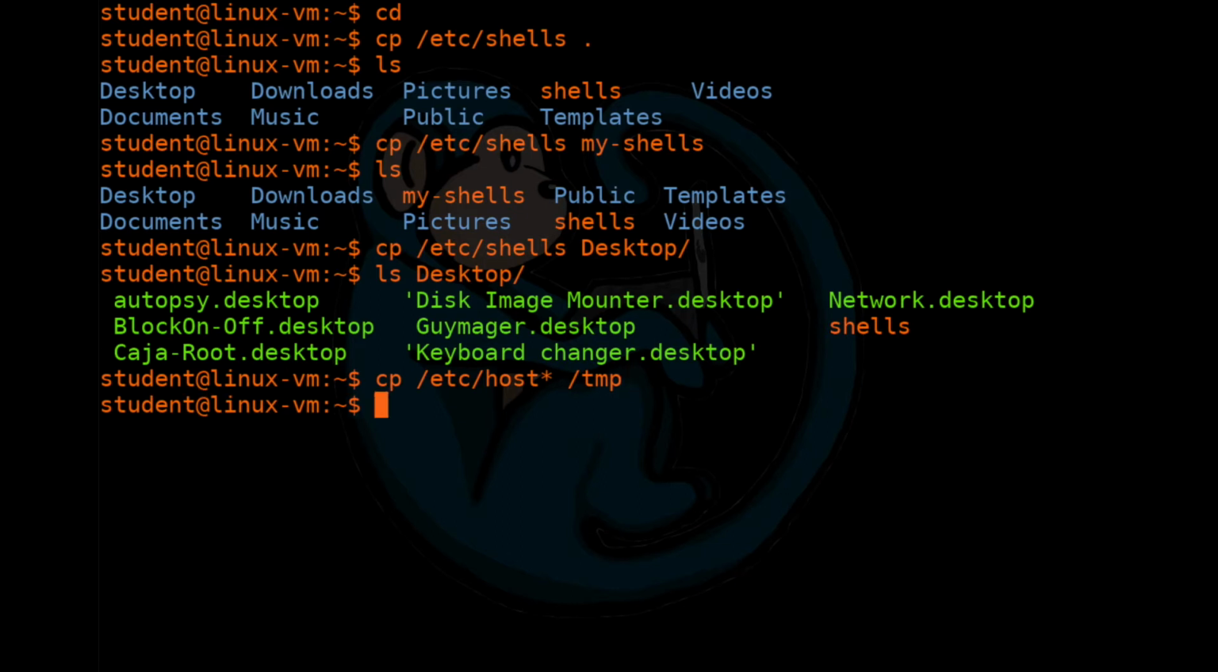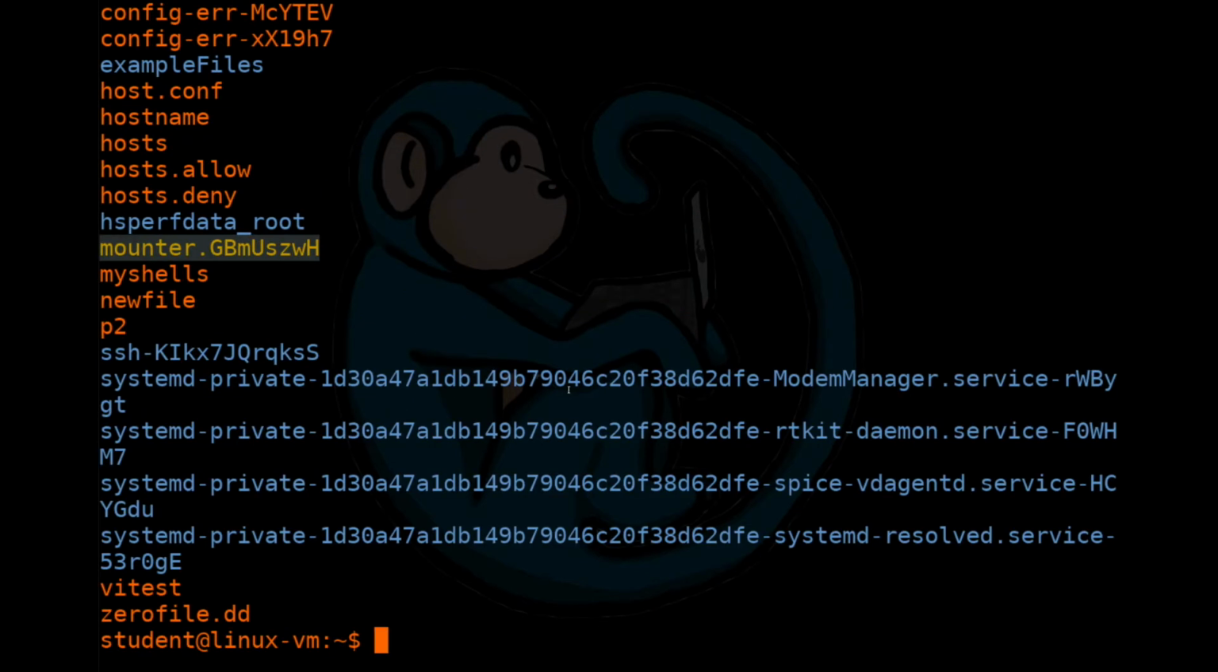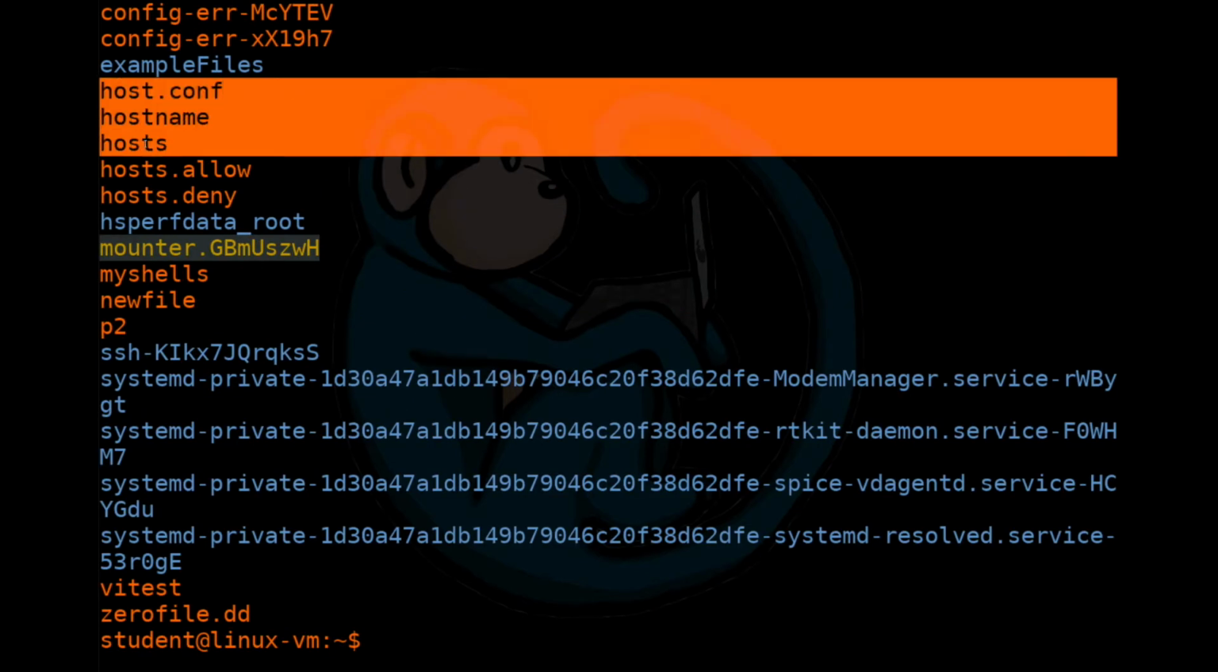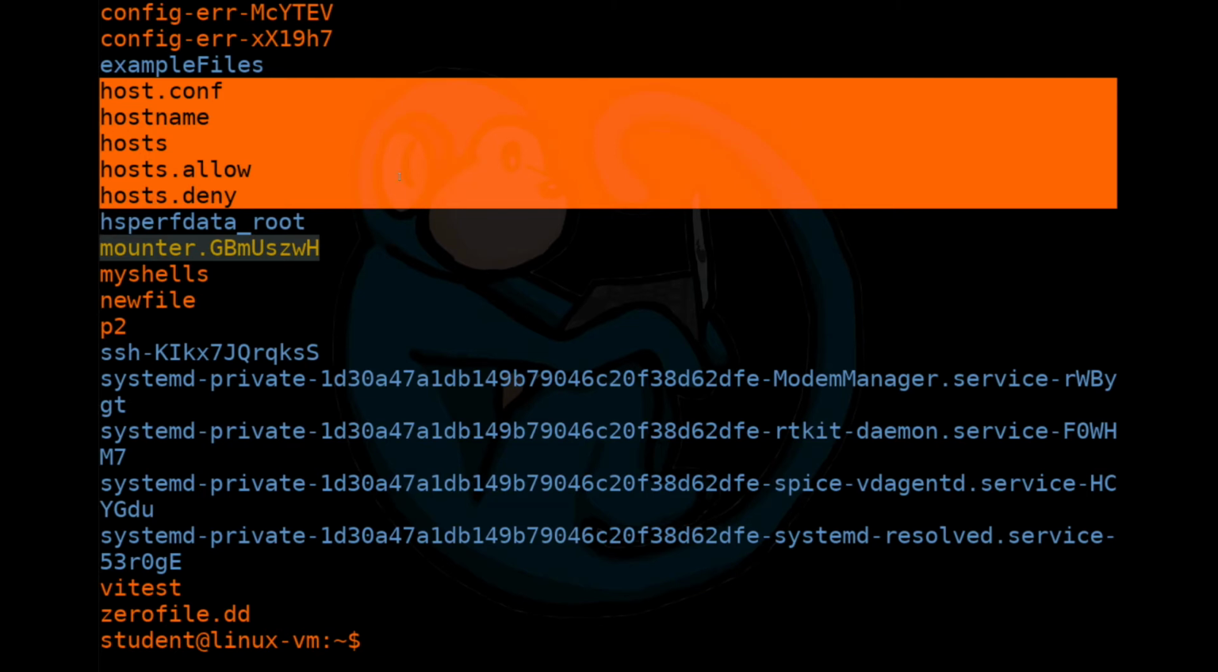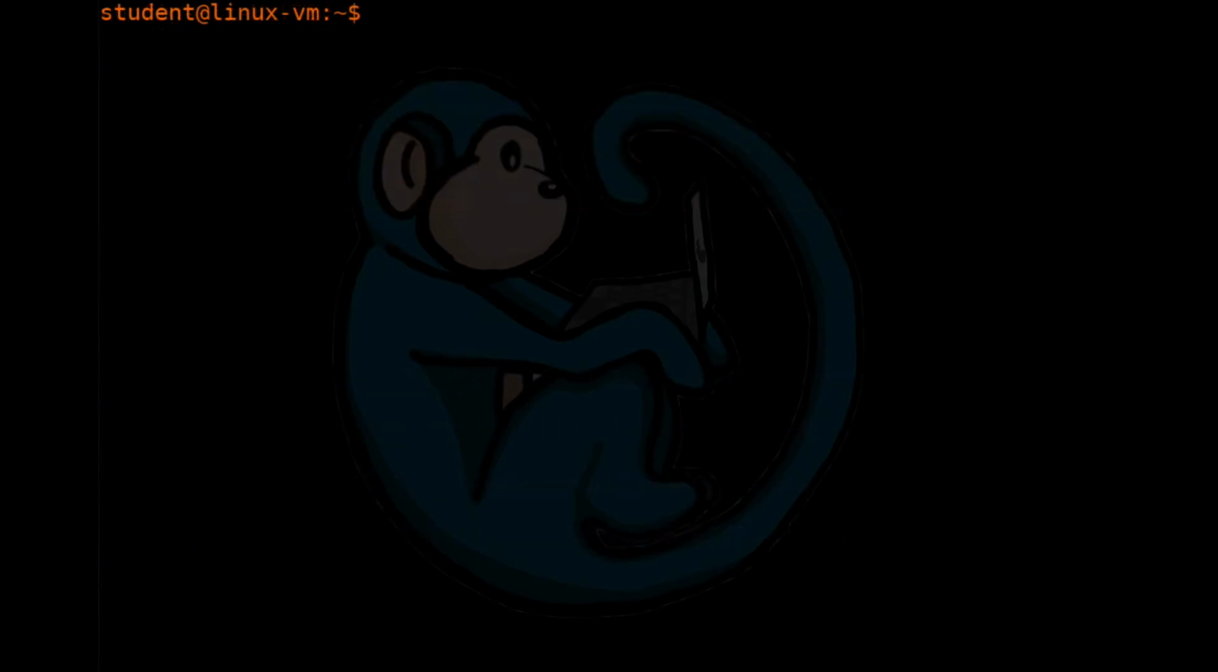So once we hit the return key, again, we get no feedback. So let's get our own feedback by typing ls of /tmp. And what we do see here is that there is a bunch of files that start with HOST, which were not here before. So far, we have used cp to copy one file or multiple files, but we can also use cp to copy entire directories.